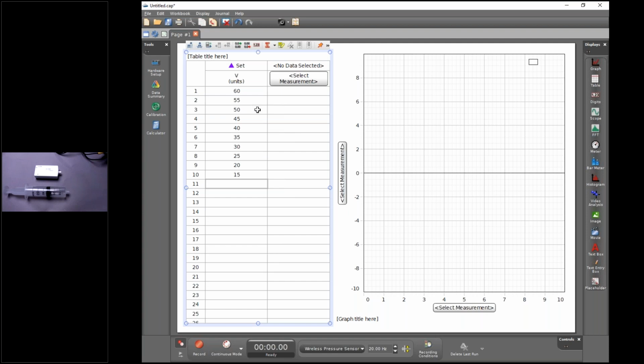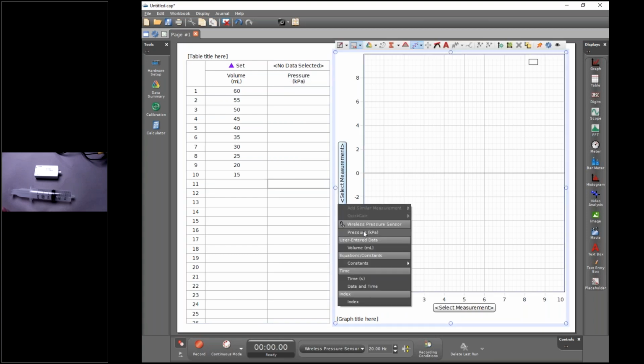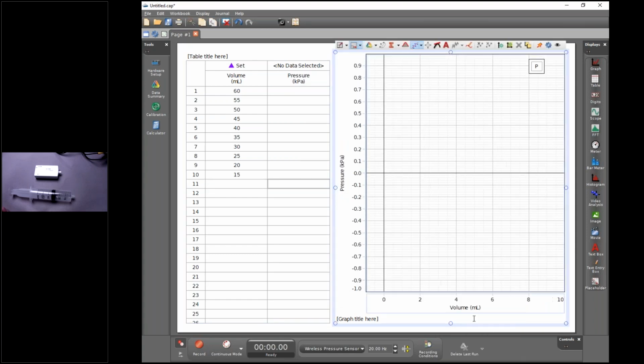Where do I get the volume? Well, I don't have a sensor for it in this case, but I can read the volume off of this syringe that I have. What do I want in the second column of the table? Well, that is a sensor measurement, pressure coming from the sensor. So I'll click on Select Measurement, choose Pressure. For the table, I'll choose pressure for the Y and volume for the X. I don't want time there. I'm not interested in time.